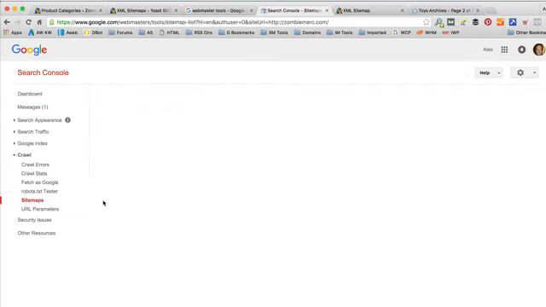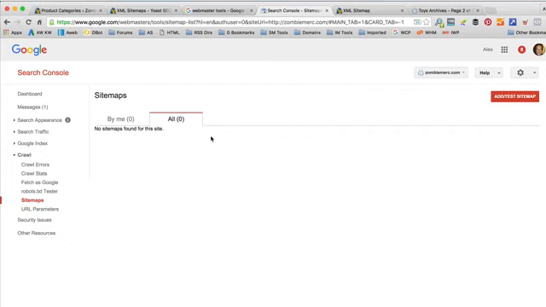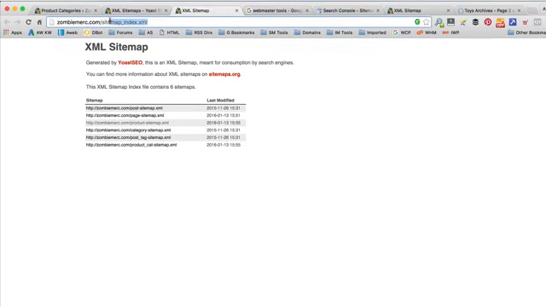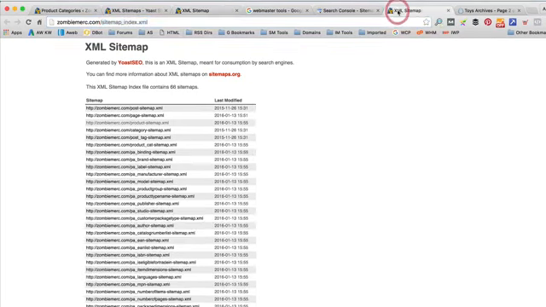So I'm going to go to Sitemaps, and what we need to do is tell it about that sitemap that we just created with Yoast. So I'm going to click Add. I'm just going to go back to the sitemap, which is here. We need to just copy this bit here, so it's sitemap_index.xml.